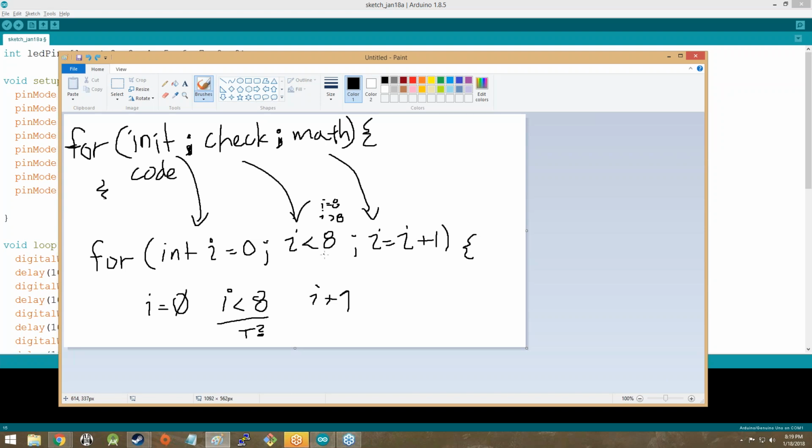For some people, I is less than 8 would be an easier thing to read. For other people, I is less than or equal to 7 would be easier to read because they see the equal to 7, all right, cool, so they get into their head that it's going to run 7 times. For some people, it might be easier to see the 8 there because they go, okay, it's less than 8, so it's going to run 8 times because it starts at 0. That's all personal preference. But that is another thing you can do.